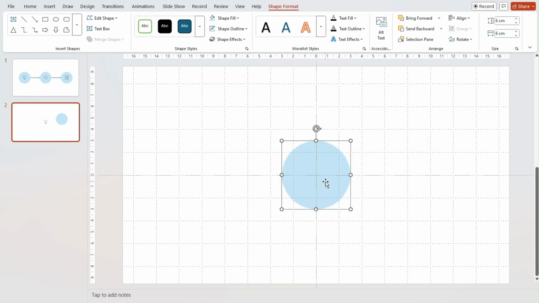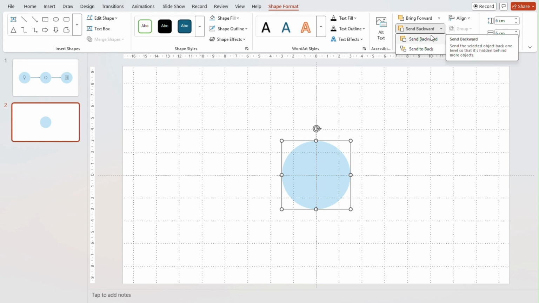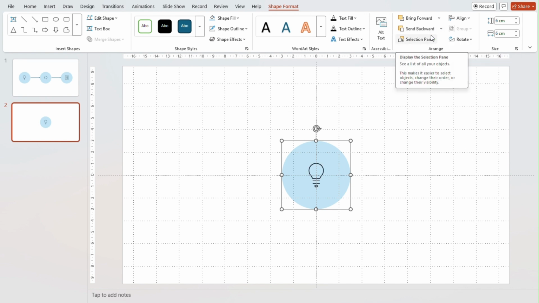To avoid having your icon disappear, go to Shape Format. In the right side of the toolbar, you now have the options Bring Forward and Send Backward. In our case, we want to have our circle behind the icon so that we can see both.